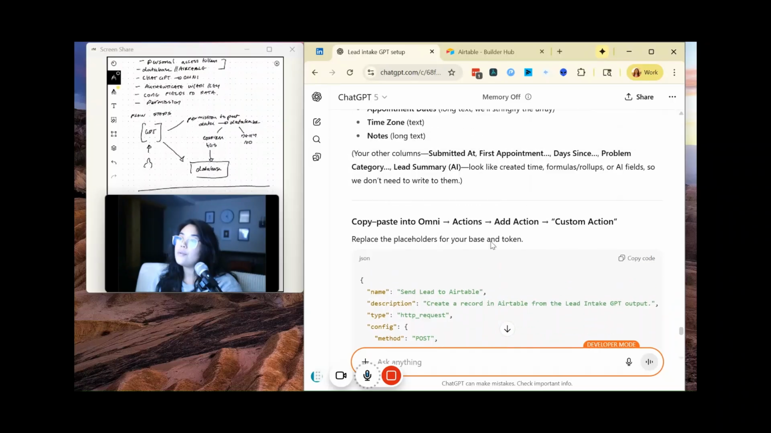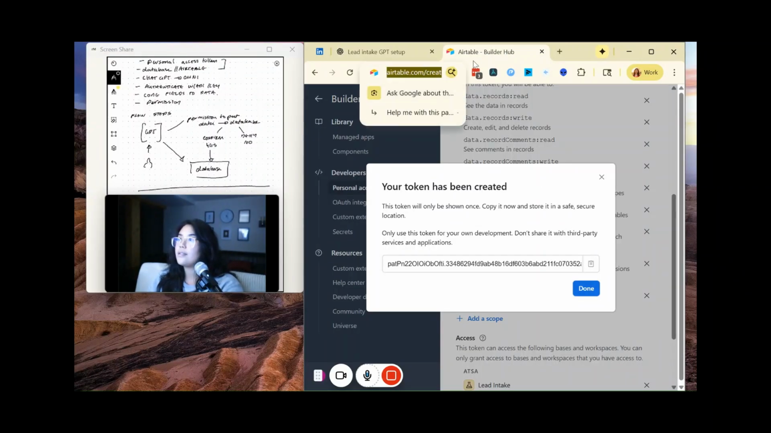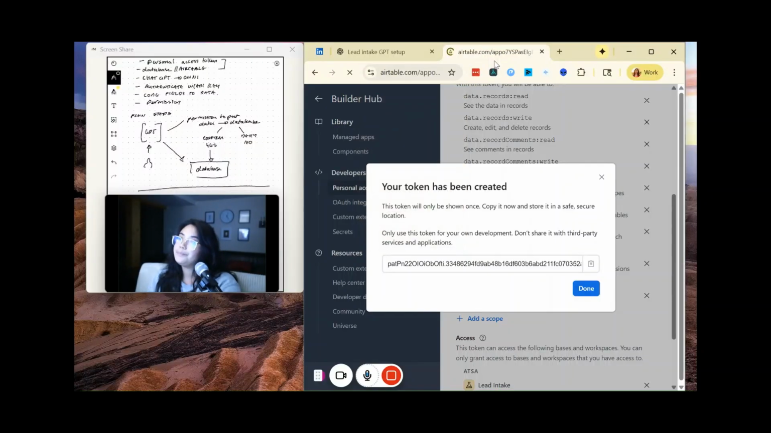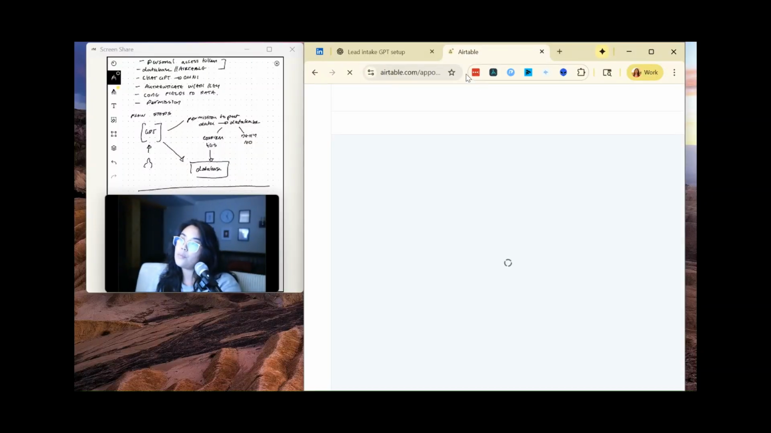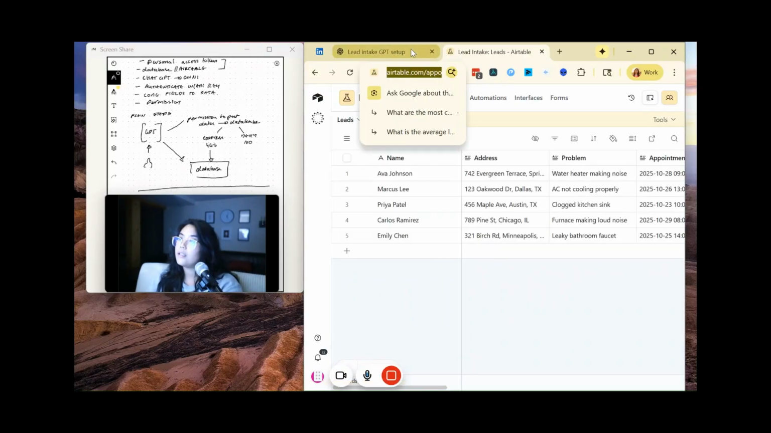All right, so if you're not familiar with your base ID, the simplest way that we're going to do this is we are going to do lead intake. And we're just going to go ahead and copy the URL. And I'm going to say, hey, take this.